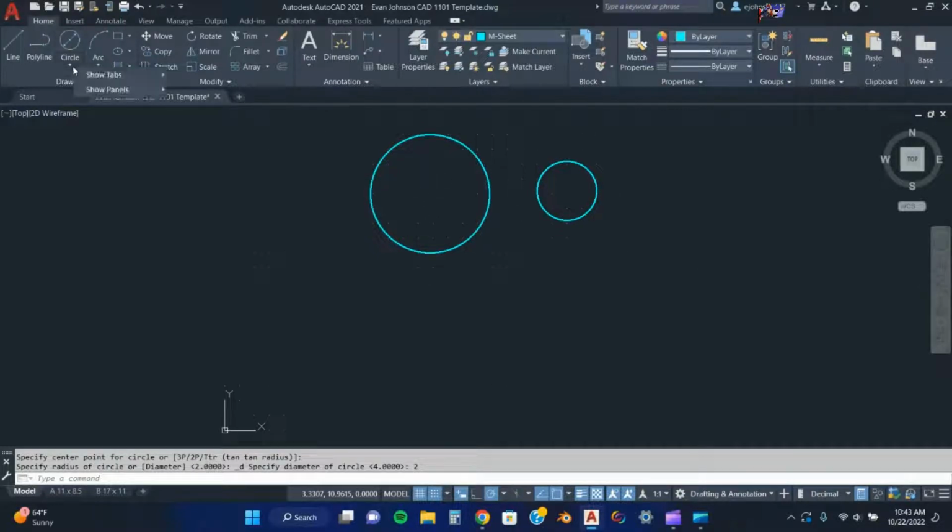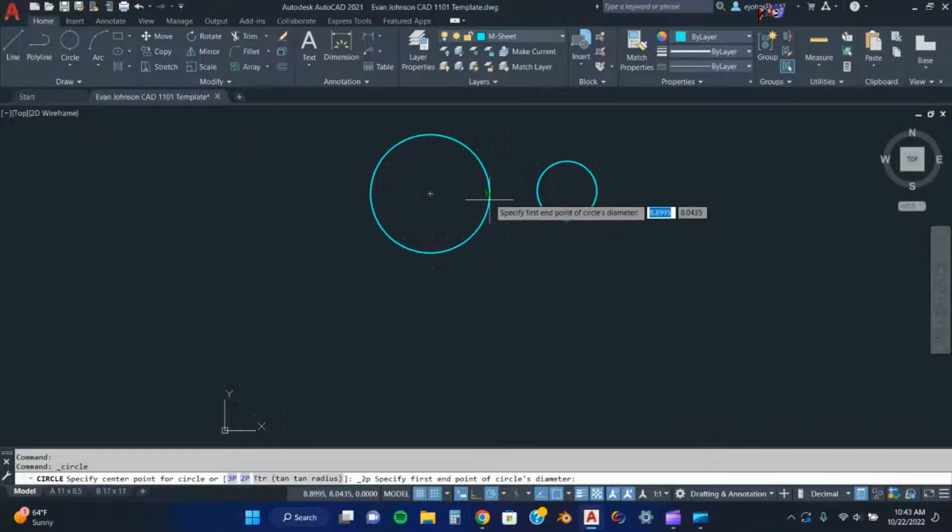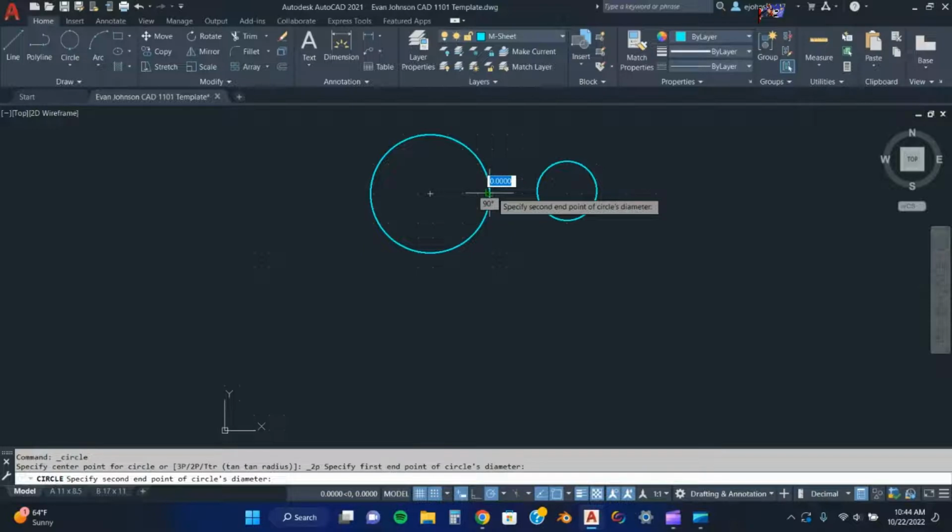Next tool we have is the 2 point. So let's say we know that we want to draw a circle between these two, but we also want it to connect. Since we have that object snapping on, it's snapping to the exteriors of these circles. So we'll just say we want it to start here, 0.1, and 0.2 is on the other circle. So now we have a nice circle that contacts both in between.